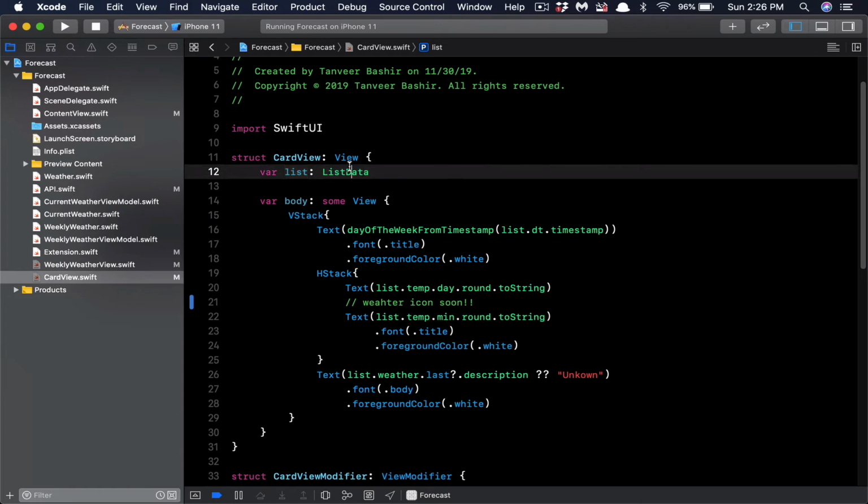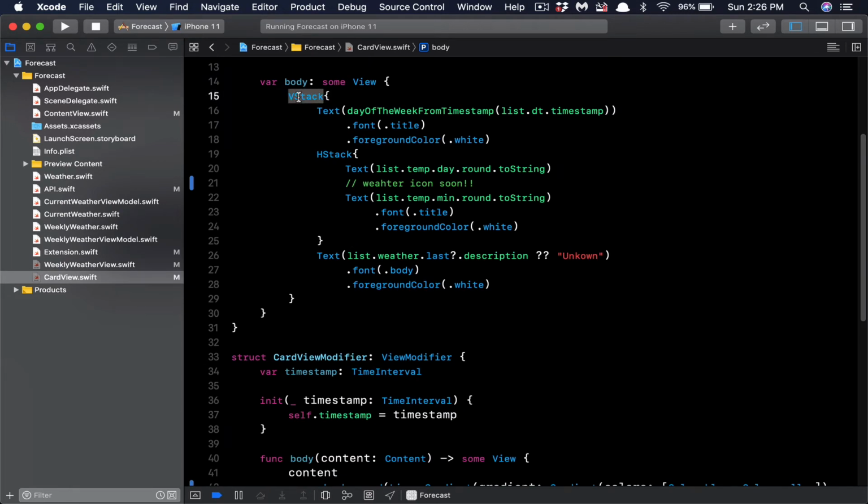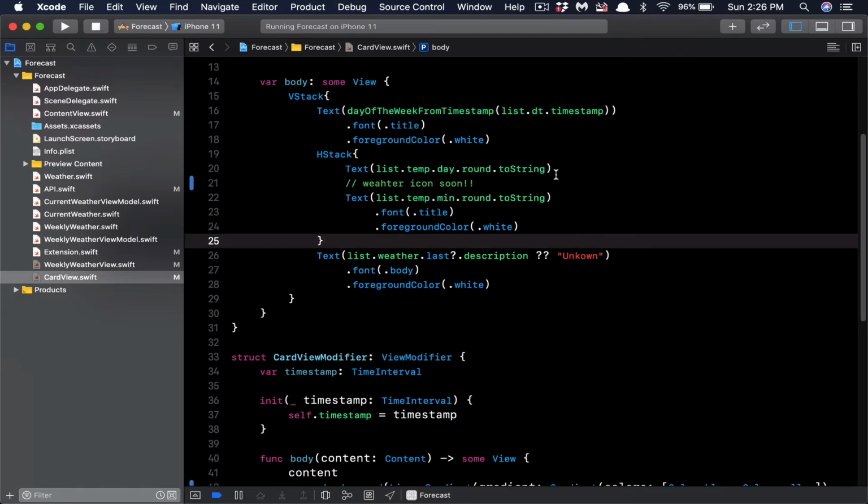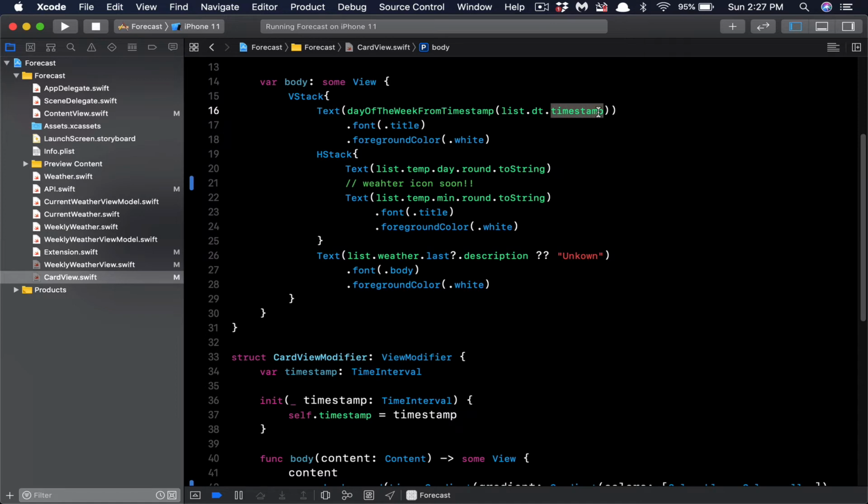Once we pass the list data on the card view, we go to the vertical stack. This is my method from the extension file that I have, day of the week from timestamp. So I'm just passing the timestamp up to here. This is what I'm getting from the API. This is returning an integer. Now I have an extension on the integer called timestamp. This will be a time interval automatically. See, that integer is changed into a time interval. So when this comes back, it comes back as a time interval, and a time interval is a double value, and that gives me the ability to decipher the date from this timestamp.